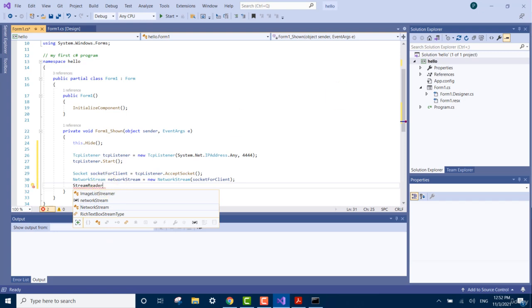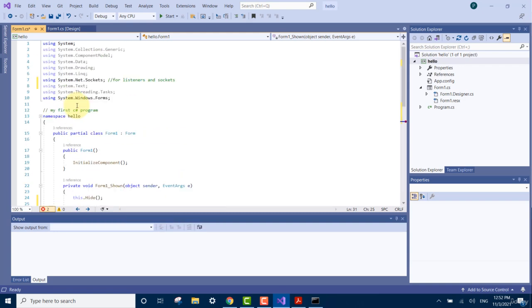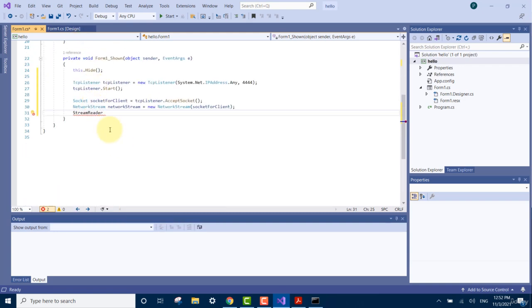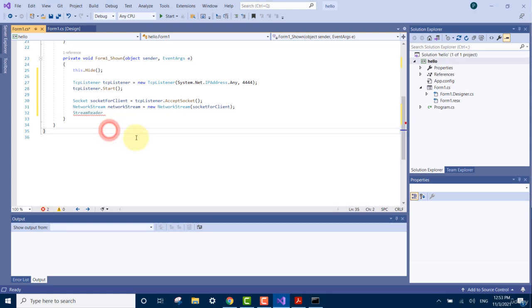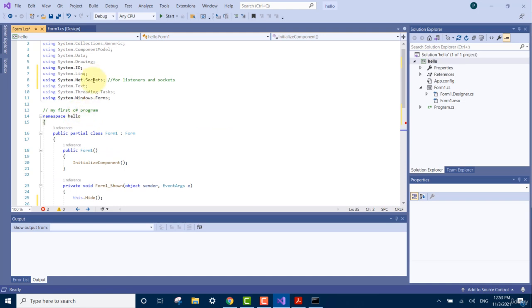However, you will find that StreamReader is not known because we have not imported the library for StreamReader. So what is the library for StreamReader? Just hover your mouse over here, and it says show potential fixes. Click on this, and it helpfully suggests using System.IO. Click on the first one, and it will import System.IO.